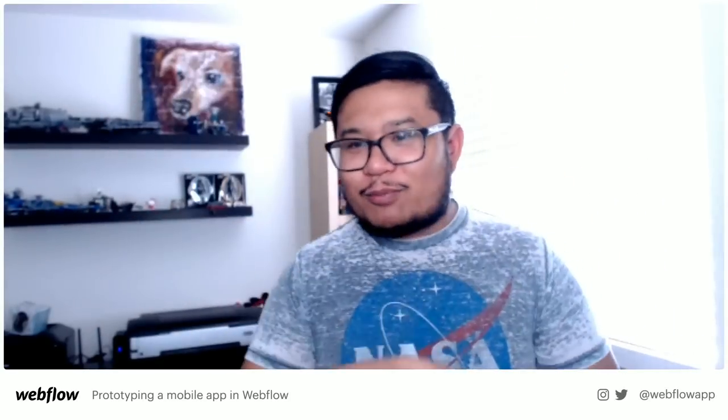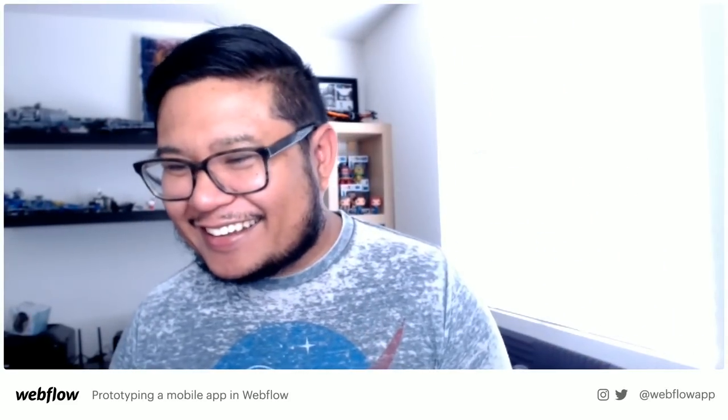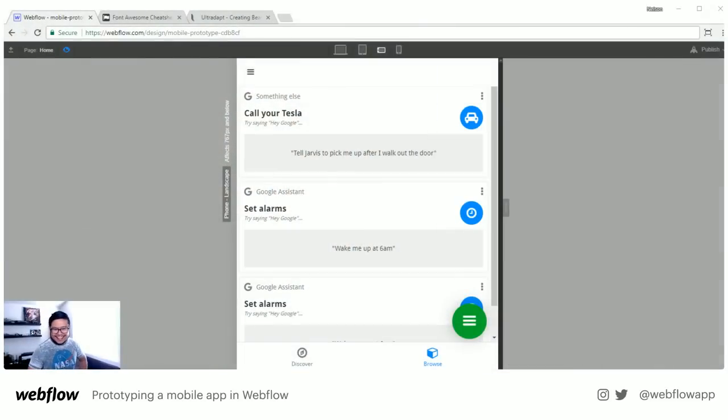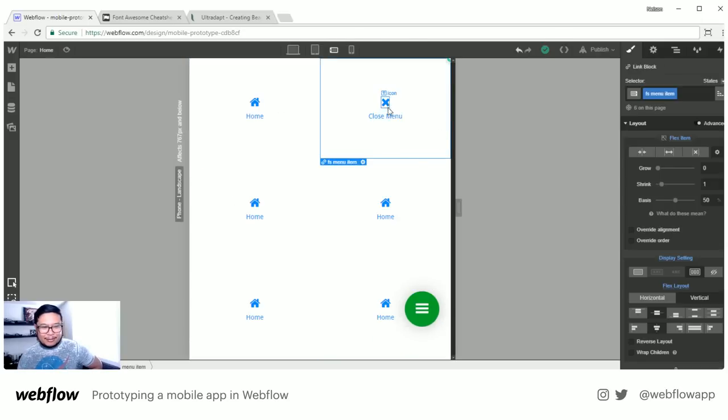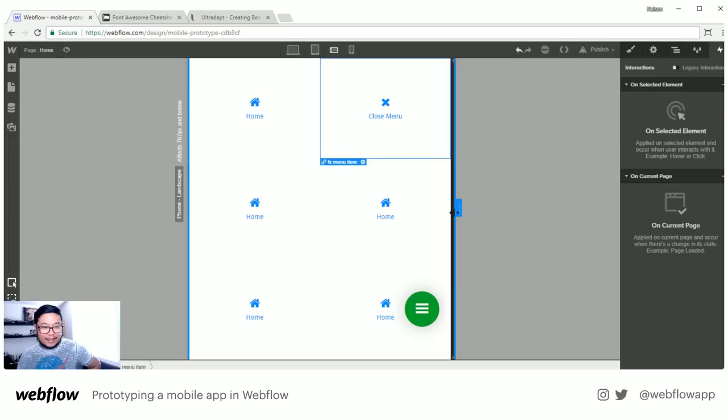Oh, I'm not showing my screen. No, I did it again. All right. Actually, it's really quick, I can show you. What I did is change the label and the icon. And let me just delete this real quick. Okay, so right here, this is going to be my close menu.